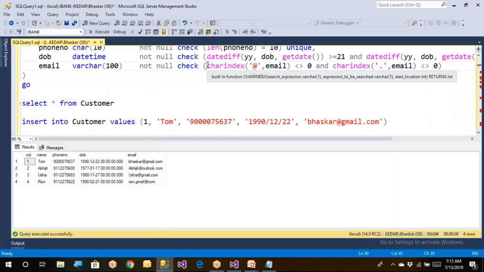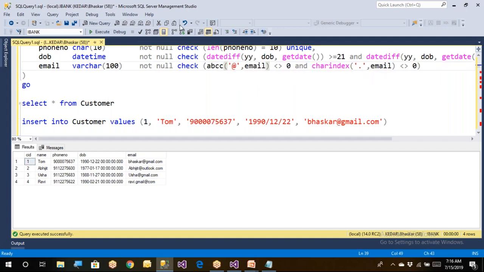Instead of CHARINDEX, the .NET code name could be something like ABCC. This is a .NET function that I have written, and that function I can call. That function can verify whether I get the at-the-rate symbol first, and later I have to get the dot, something like this. It's a complex algorithm that we have written in ABCC.